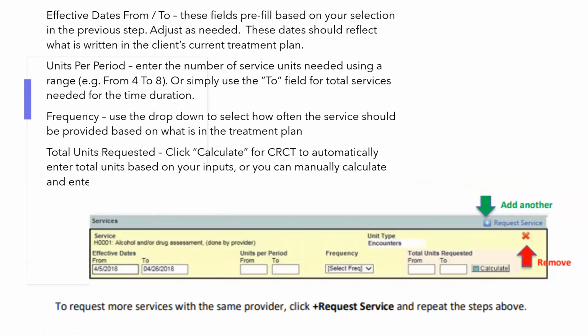So the units per period, you will enter the number of service units needed using a range, for example, 4 to 8, or you can just put in the 2. You don't have to do a range. You can just put 2, which would be the total units that you're needing for the authorization. The frequency is right here. That's a drop down. You will select how often the service should be provided based on what is in the treatment plan. So once a week, once a month, once a quarter, etc.